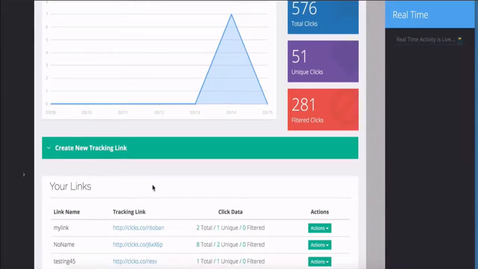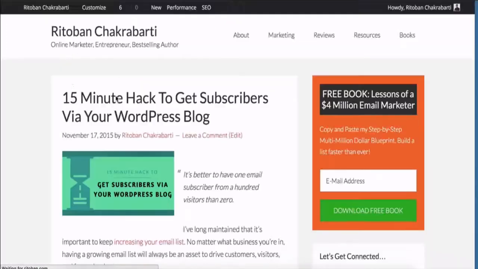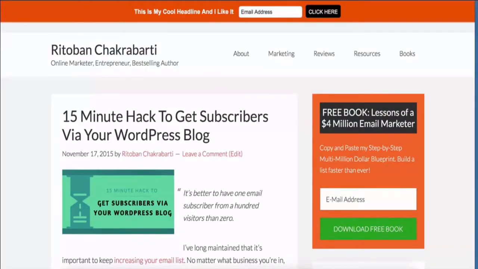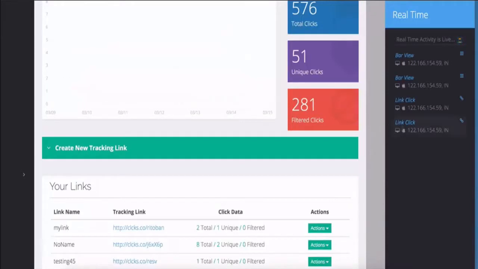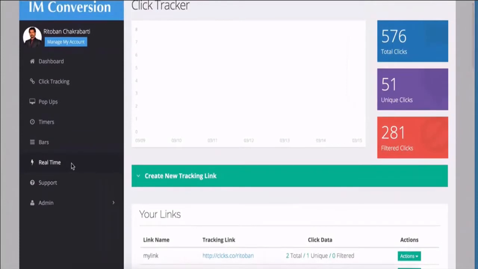It will show you what's happening inside your account right now. So if we open up a new tab and paste this link, clcks.co/ritavan, it will take me to ritavan.com, and it will also show me link clicks and bar. I opened it up in two tabs, so that's why it's showing two. It will show you what's happening in your account live, so you don't even need to refresh the page. This is really cool. It's our new technology that we are still working on, making it better every day.